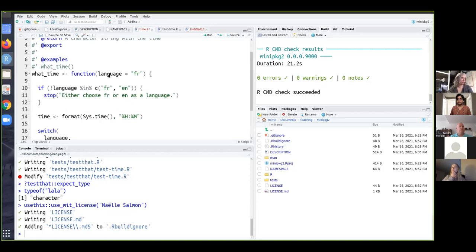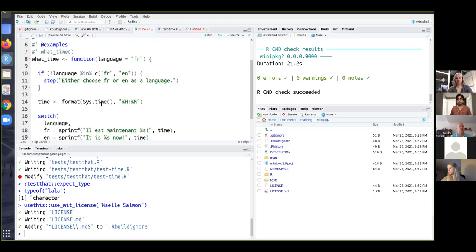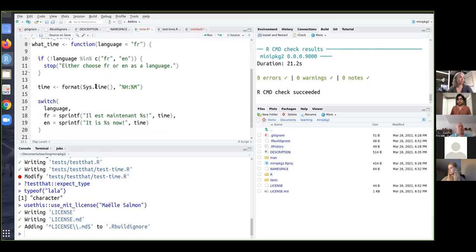There is now an argument called language. I check that the language is in the two possibilities, either French or English. And then I define the time as I did before. And depending on the language, I return a sentence in either French or English.